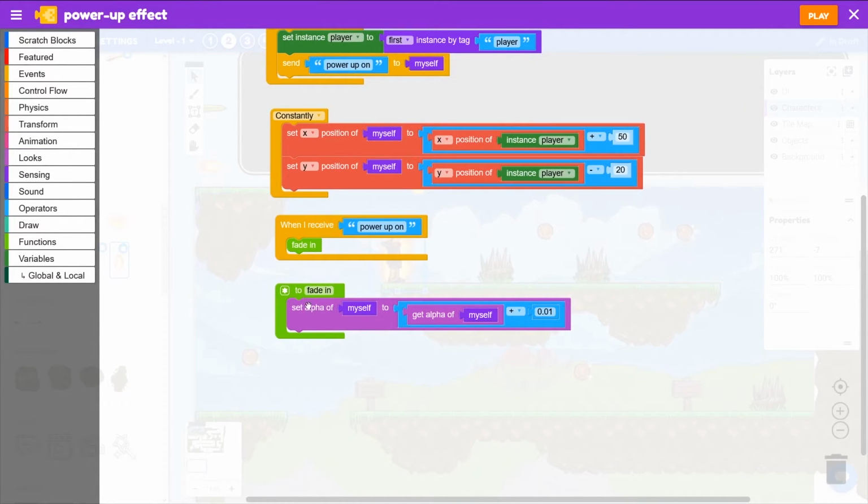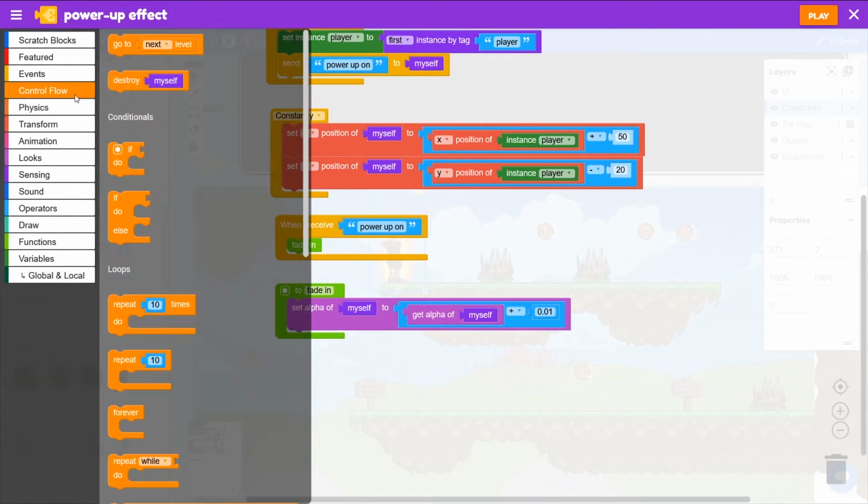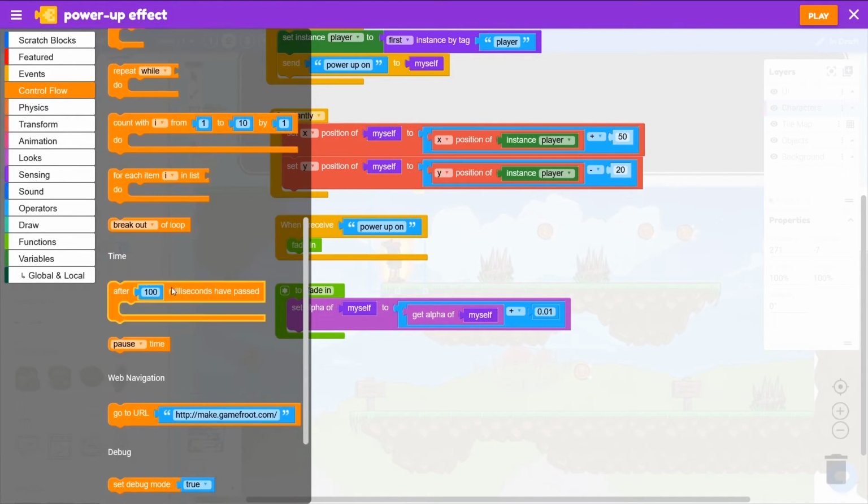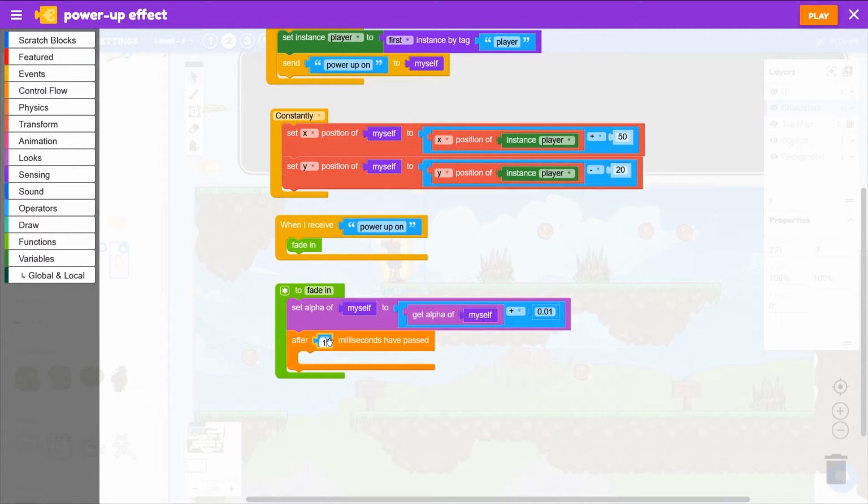And then very quickly we want it to do fade in again. So we'll go to control flow, grab after, let's make this after 10 milliseconds. We will run that fade in function again. So when fade in starts running, it will run itself.